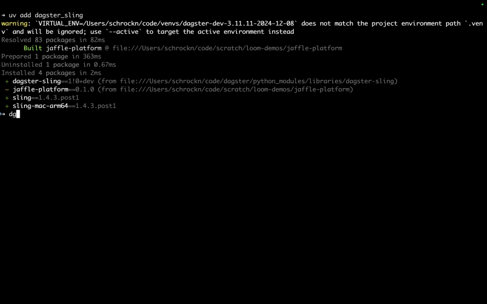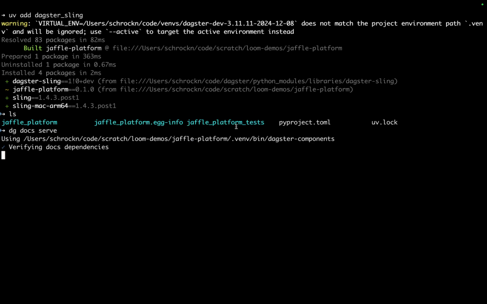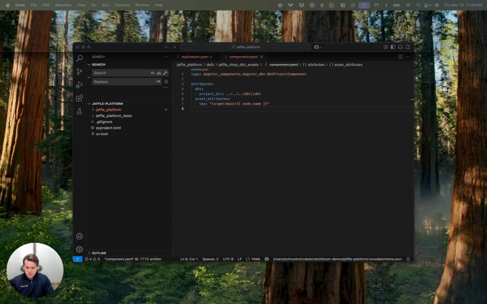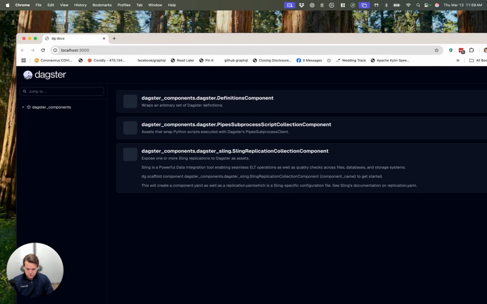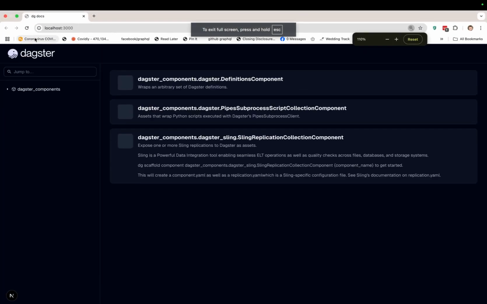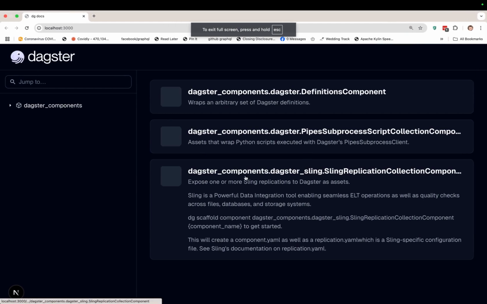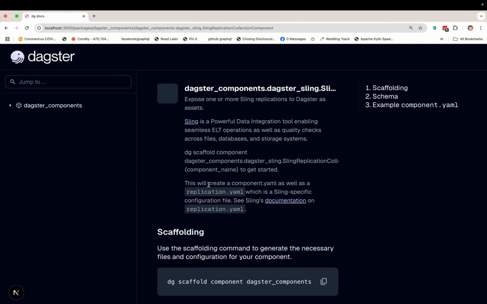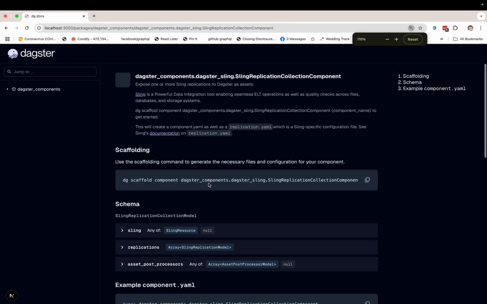Wrong command there, pardon me. So we're going to add the integration of Dagster Sling. And the moment that we do that, we can go in and look at the docs for this thing. Okay, so we have integrated docs. I'm going to move around my presentation. Okay, here we go. We're going to look at the Sling docs here. We'll click on this. This just happens automatically once you check this out.